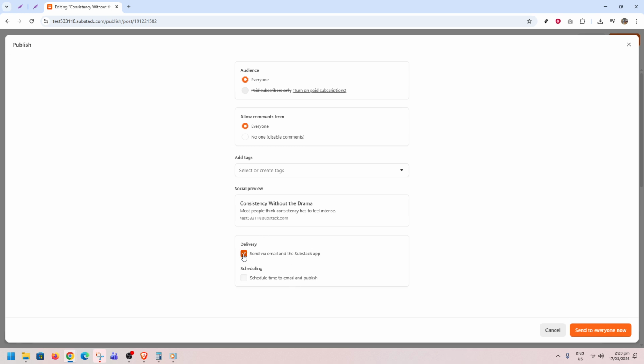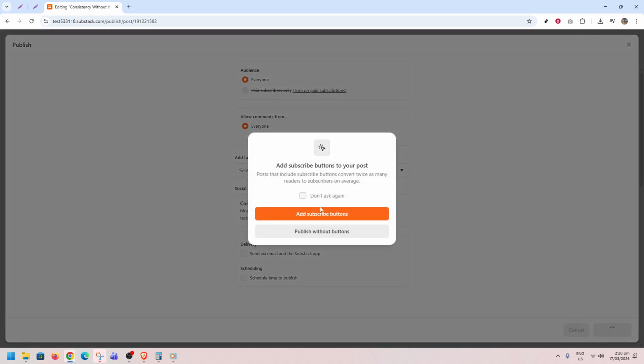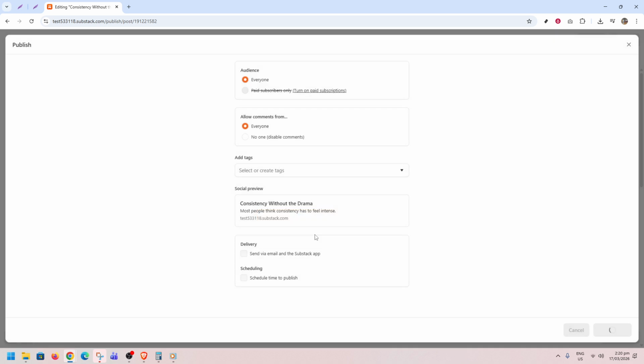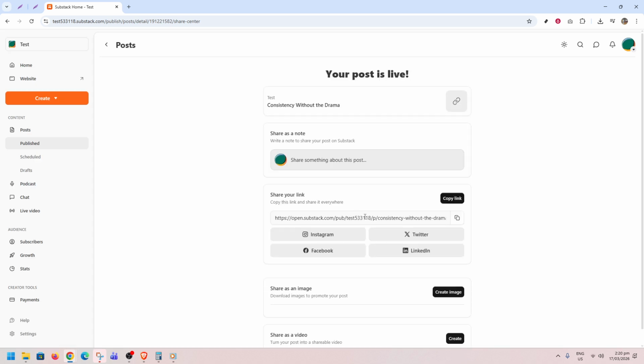This tells Substack to make your article live immediately. Next, select Publish without buttons to confirm the post and publish it as a straightforward article without any extra prompts or add-ons. This keeps the process simple and gets your writing in front of readers as quickly as possible. That's it. Your first publication is now live and ready for everyone.